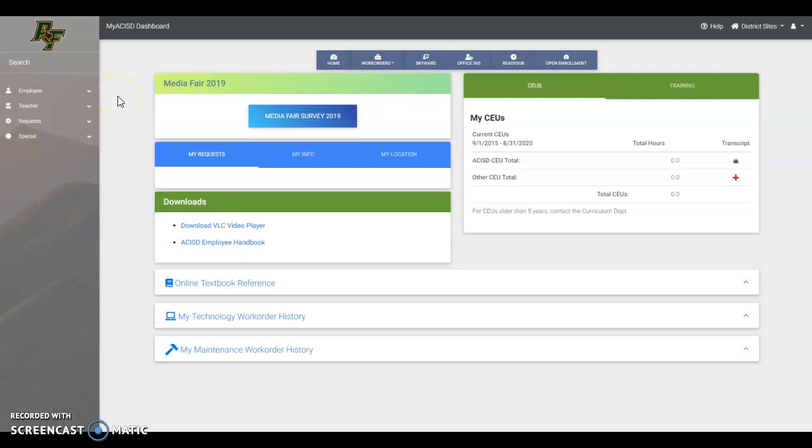This is a tutorial on how to order ink or toner for your printer. This is your employee dashboard after you log into My ACISD. To order printer supplies, go to your full drop-down menu on the left side and select Request and select Printer Supplies.